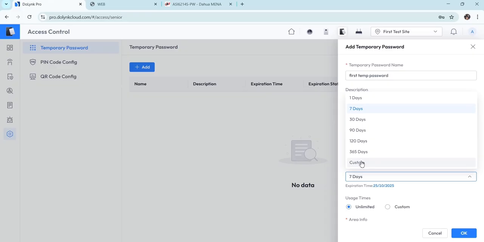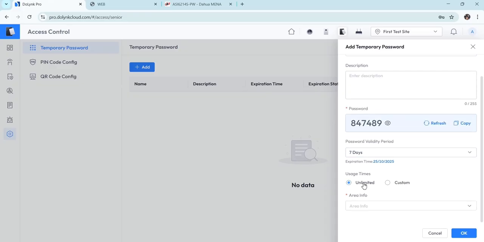There are certain days and custom days available, and I'll click on 7 days. Then there are usage times. For usage time, there is unlimited and there is custom. Unlimited means within 7 days I can use this temporary password multiple times. If you click on custom, we'll have an option to enter the number of times it can be used. That means, let's say if I select 2 times, this temporary password can be used 2 times, and after that when you try for the 3rd time it will not get accepted. So that's what it means, right?